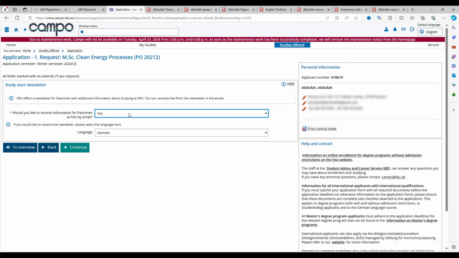It's up to you whether you want the freshman emails or not. If you want them, select yes. If you don't, then no. It doesn't matter.